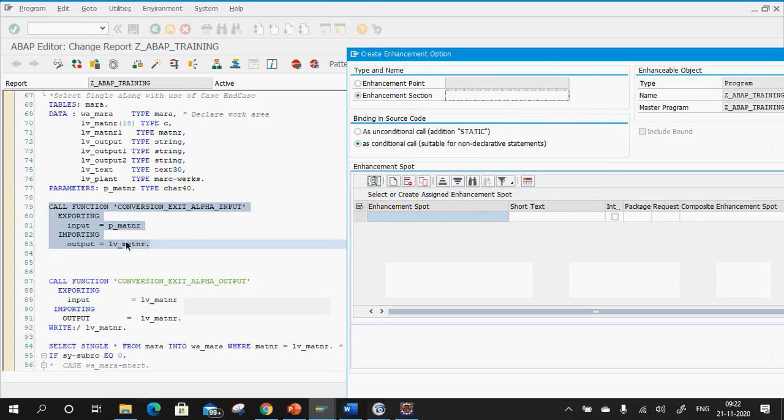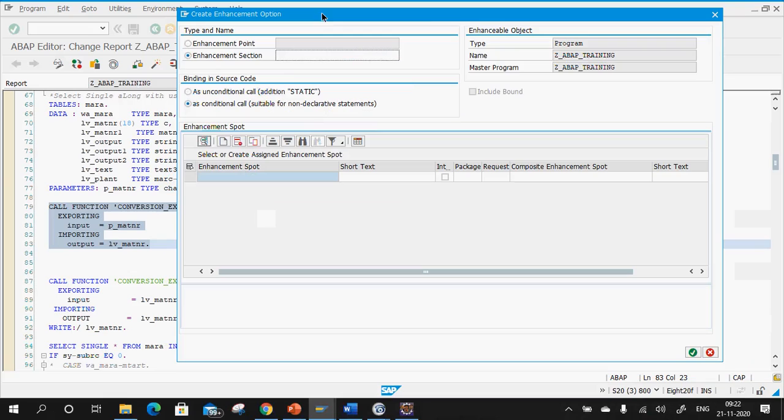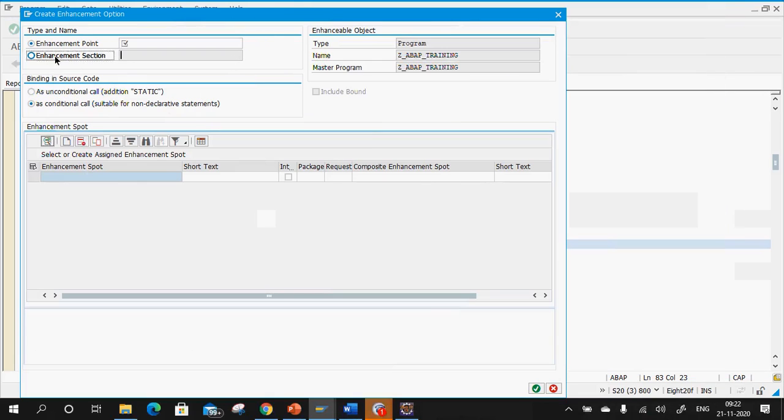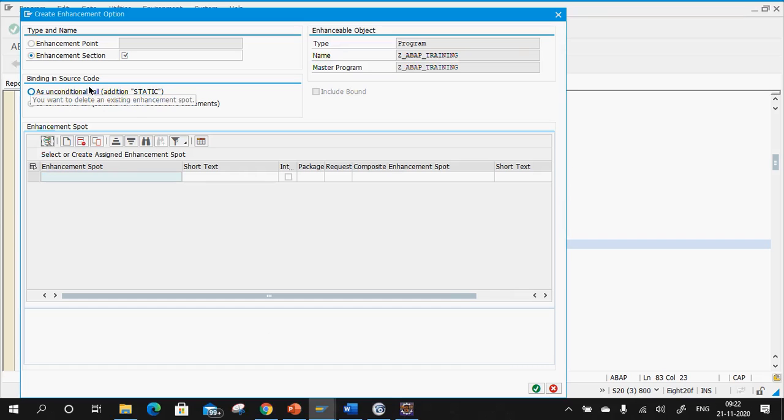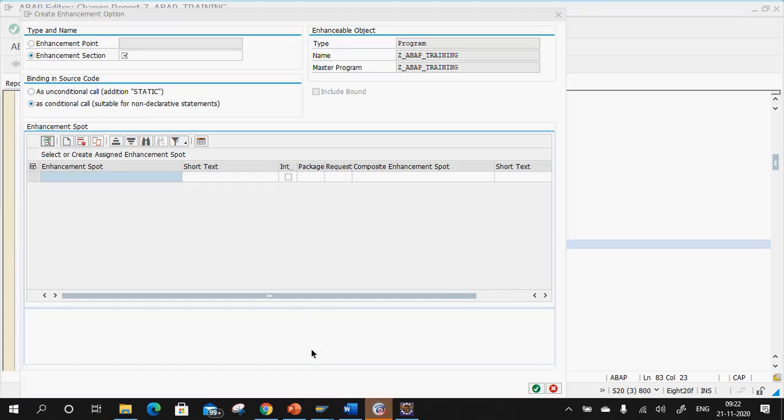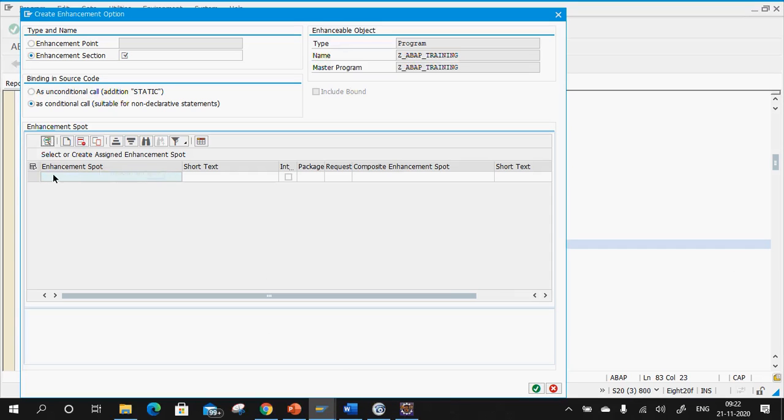Now guys, question to you. Since I want to replace the standard source code, now just understand this is a standard source code. If I want to replace the standard source code, what should I do? Enhancement point or enhancement section? Tell me guys. Yes, once you go for enhancement section, can you see static suitable for non-declarative statements? Since I want to change the code, which radio button should I select? First one or second one? Yes, second one.